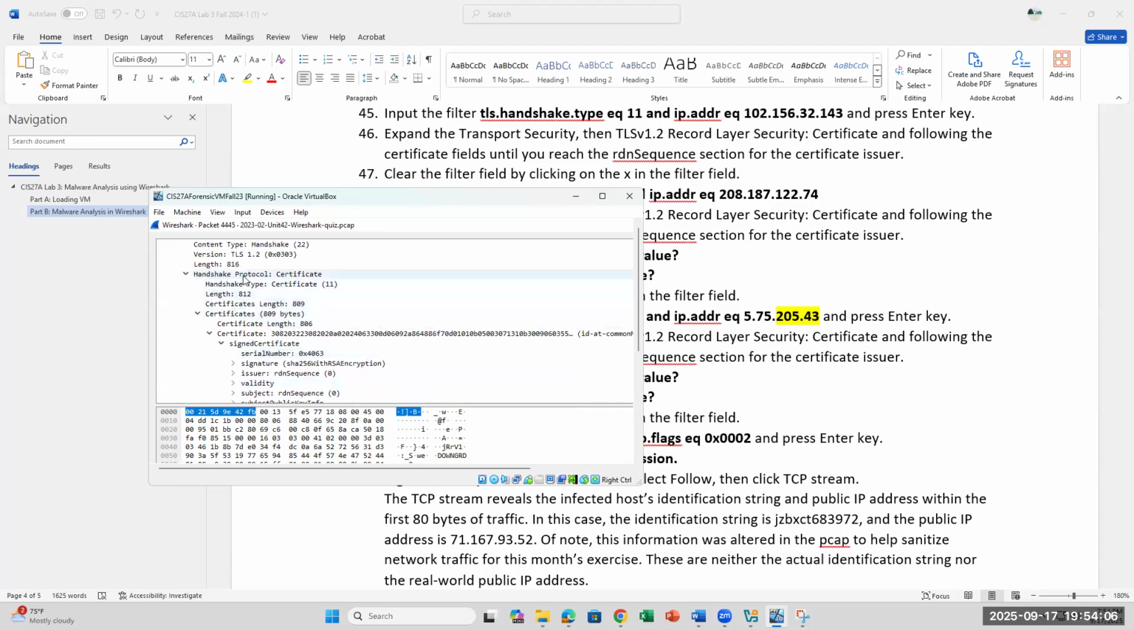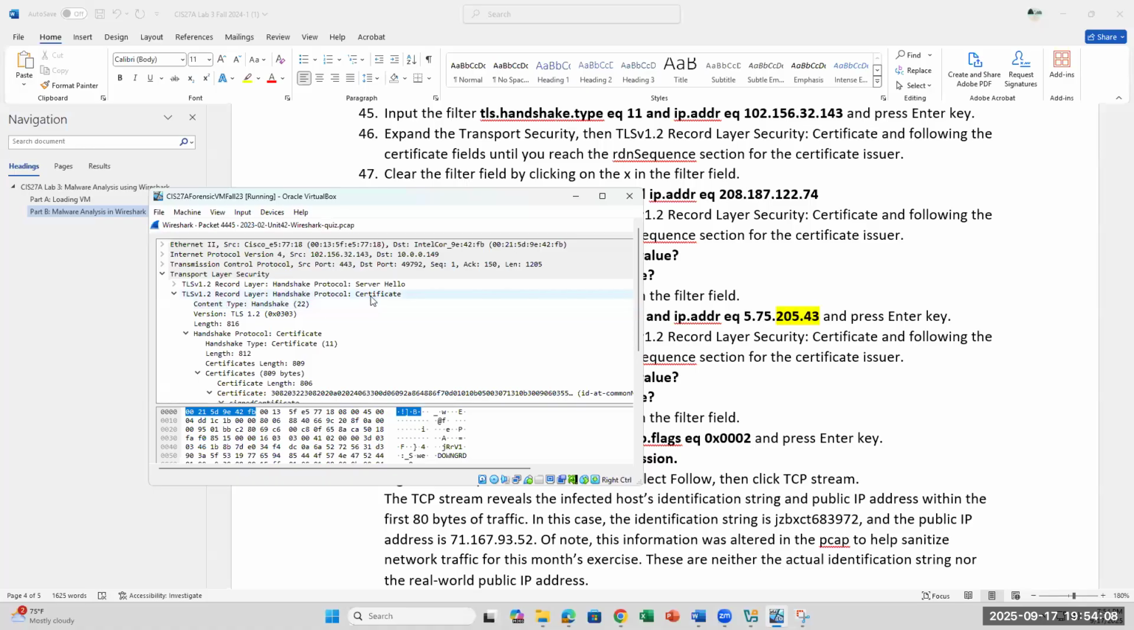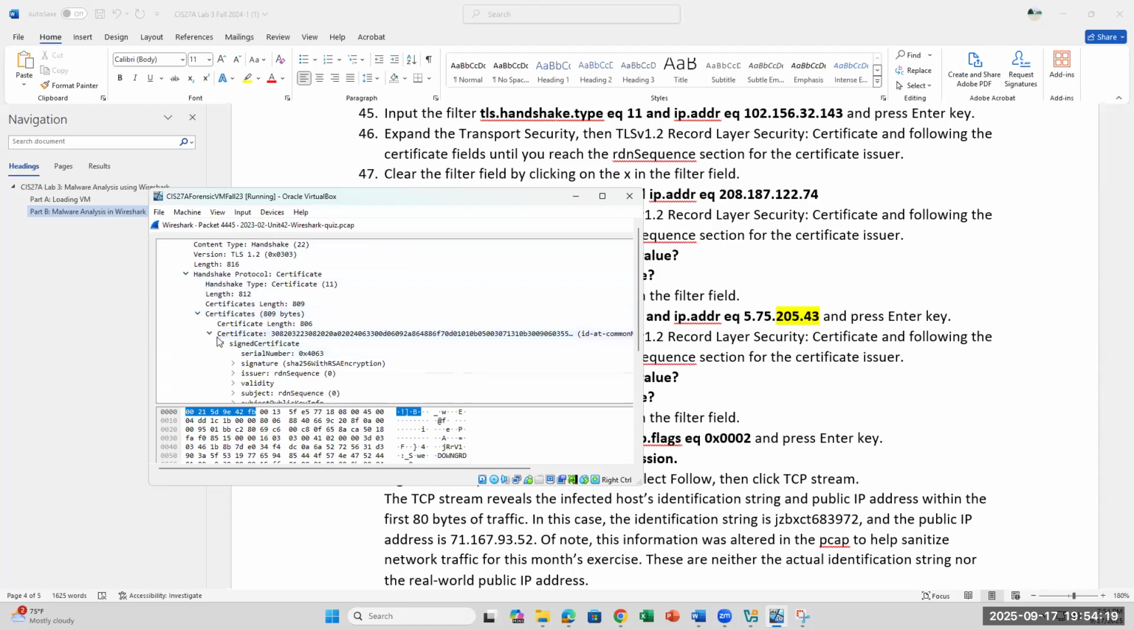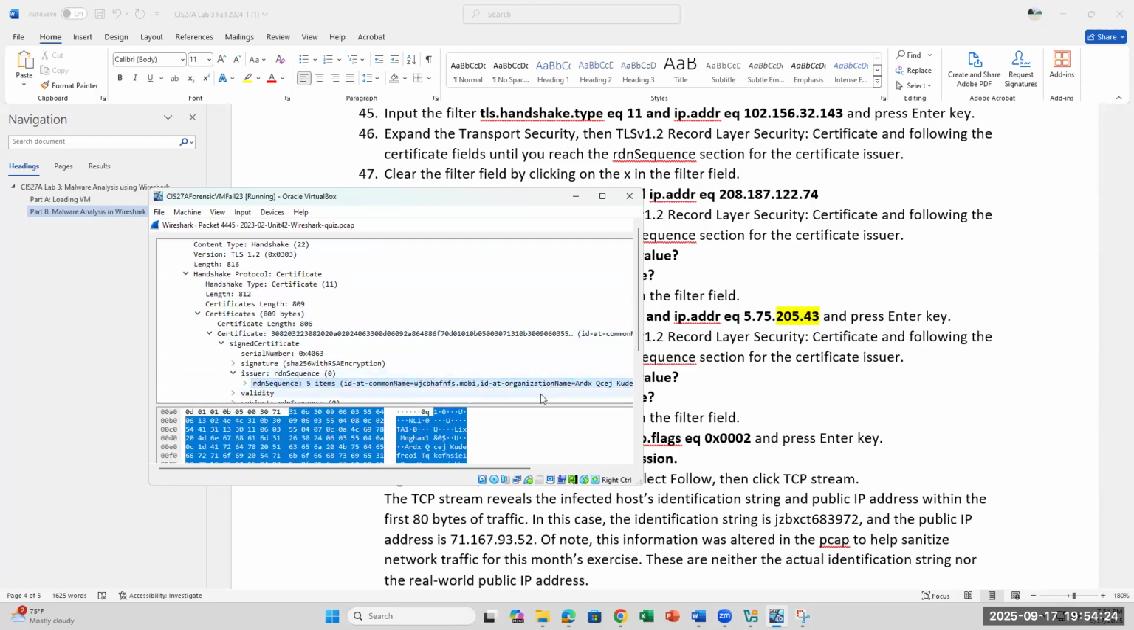Okay, so when you expand, find the certificate, expand it, keep going, go all the way down. So you keep going, handshake protocol certificate. Anytime that you see certificate, keep clicking on it until you get to issuer. And here it is. So which website did it come from? It's going to tell you the common name right here. That's the domain information. And that's how we can see who distributed that malware.